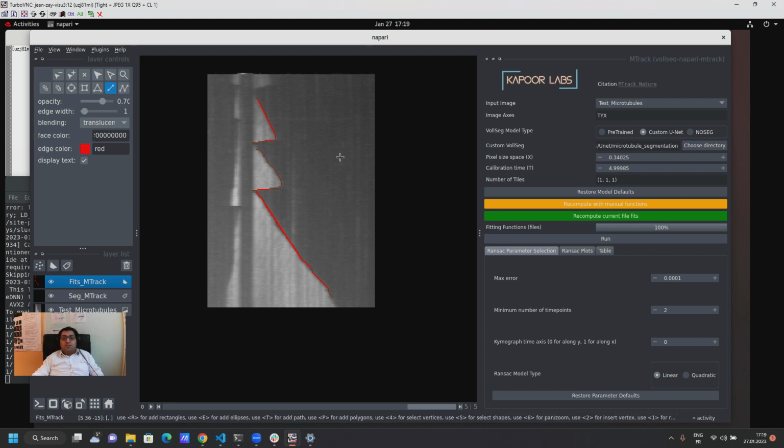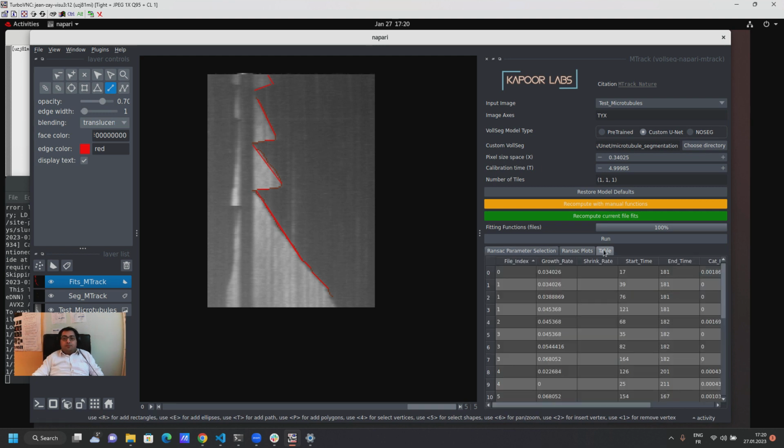So I'm going to remove this, and I'm going to make my own fit here, my own fit here, and my little fit here. And now how do you tell the program to recompute? It's this orange button, and then the program will recompute it. And now let's look at the table.